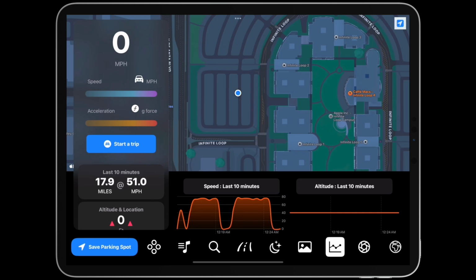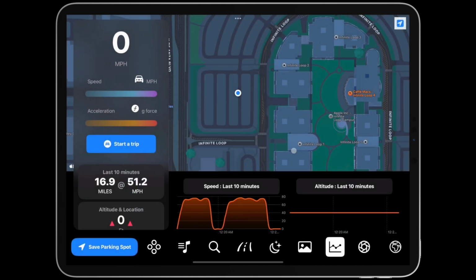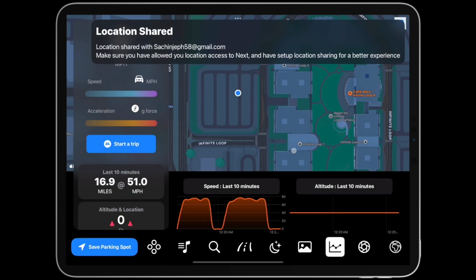Next also has this feature called Save Parking Spot. It allows you to send your current parking location to yourself via email so that you know where you park your car. The Save Parking Spot button automatically appears in the dock when your speed is 0. So let's see this feature in action. I'll tap on the Save Parking Spot button and I'll tap myself. That's it. My location has been shared with me via email.